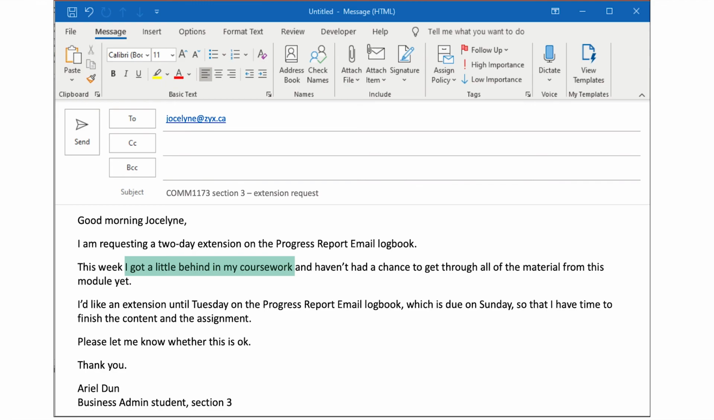We have our context here as well. So we've already covered the who in our subject line and in our signature. This is the why. I got a little behind on my coursework. We're providing a rationale for why I need this extension and why I should be granted it. Next, we have our actual details, more specific information than what was in our overview. I need an extension until Tuesday on this assignment. That assignment is due on Sunday. So giving the instructor enough detail to actually make this decision.